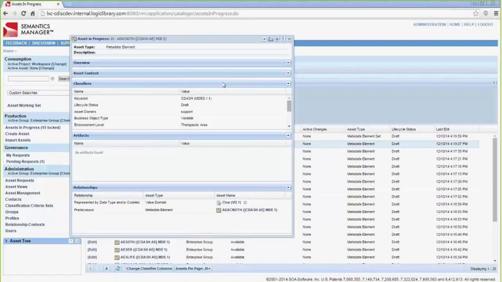It is browser-based and fully integrated with the existing Semantics Manager UI, which means that it still facilitates asset reusability and follows the configured metamodel, quality checks, and governance workflows. This supplemental UI is now available with Semantics Manager version 6.7.